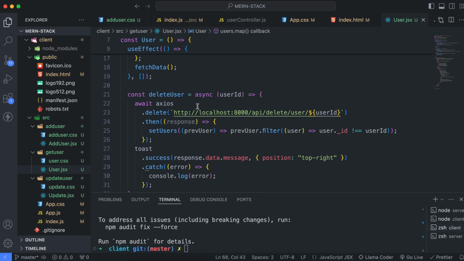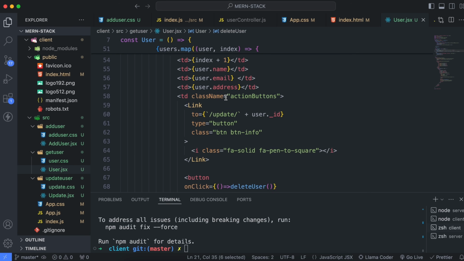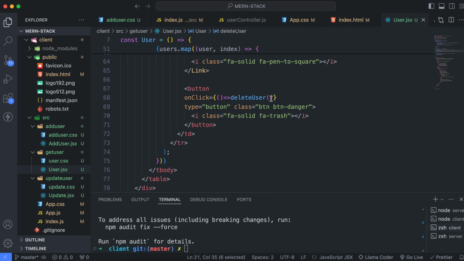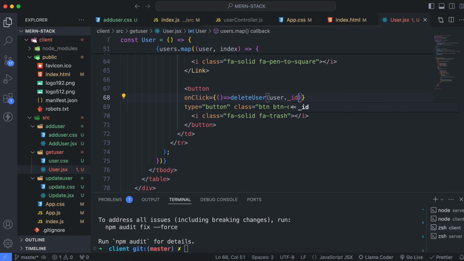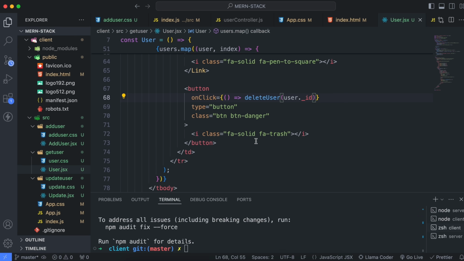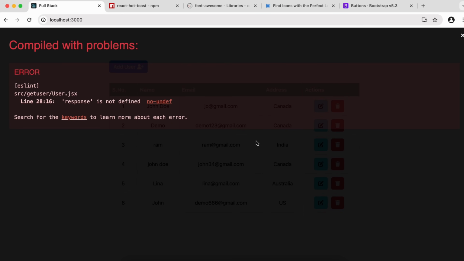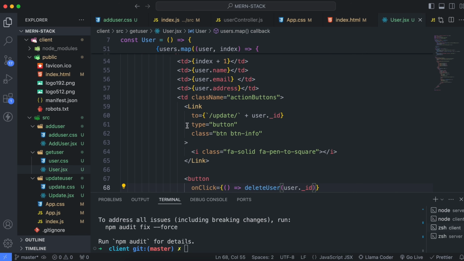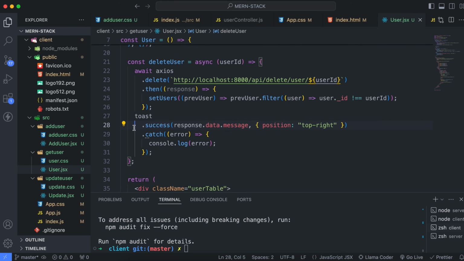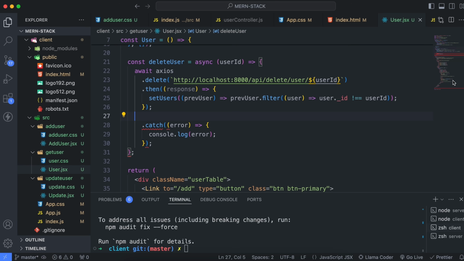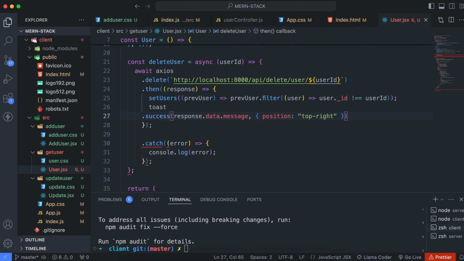So here you can see the parameter we are passing is user ID. So we just have to simply type user._id, and let me just simply save this one. And if I reload this, it is saying response is not defined. So let me go above here. This error is because we have to put this toast.success just below here. So let me simply save here and also remove this.